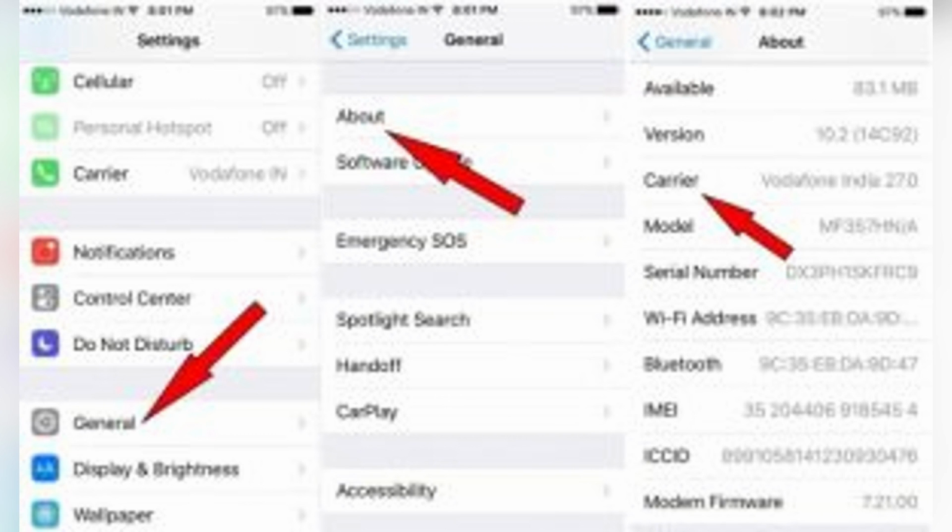Now finally, check for carrier settings update. Go to Settings, General, About. Wait a few seconds. If a carrier settings update pops up, install it.